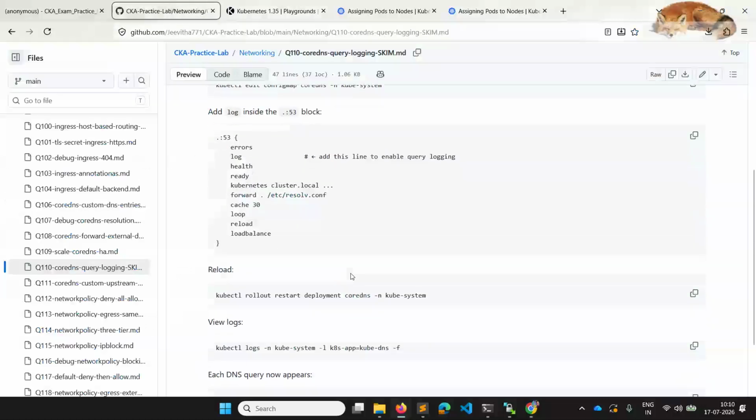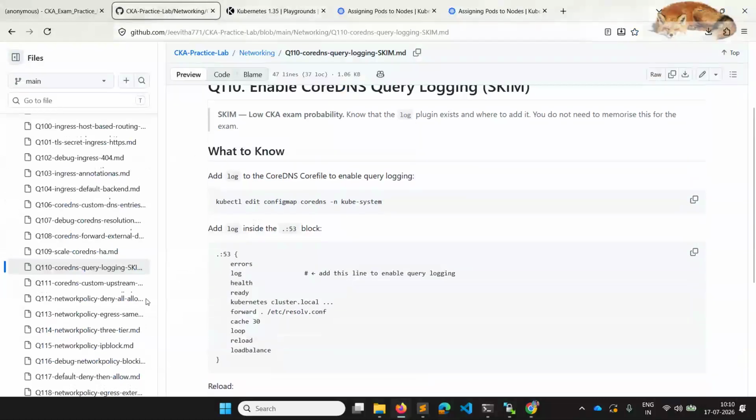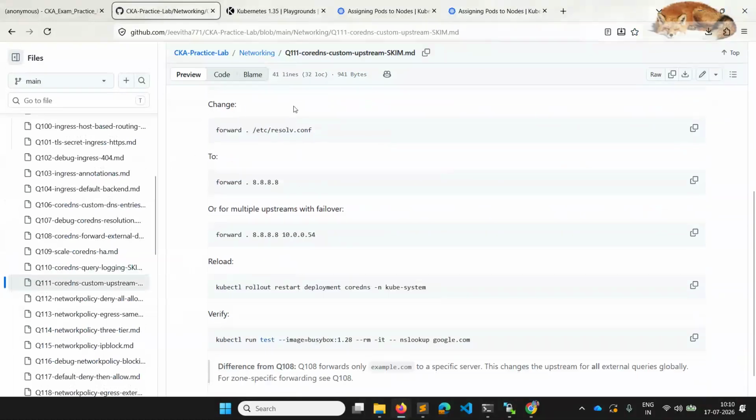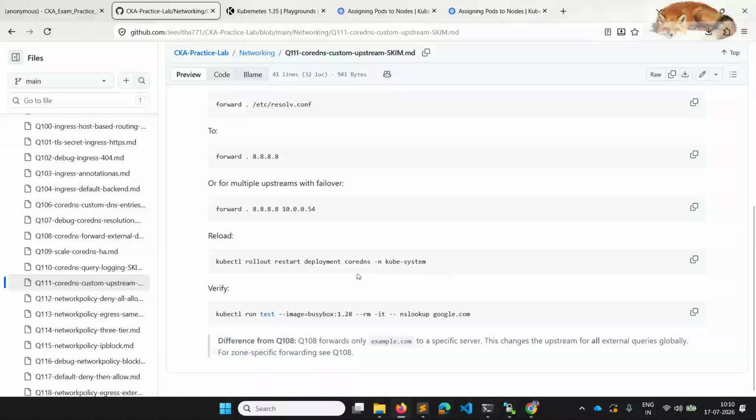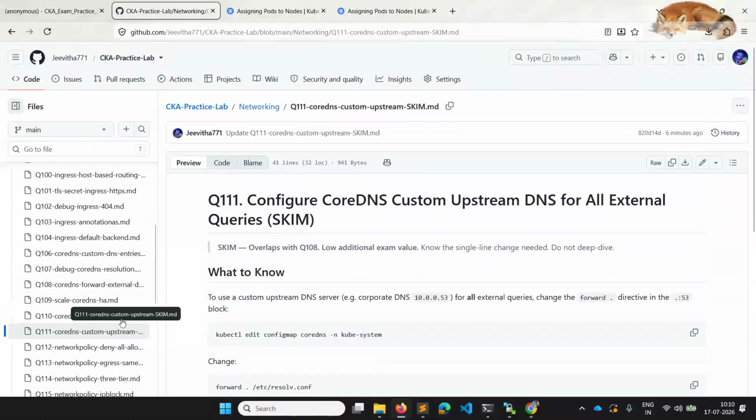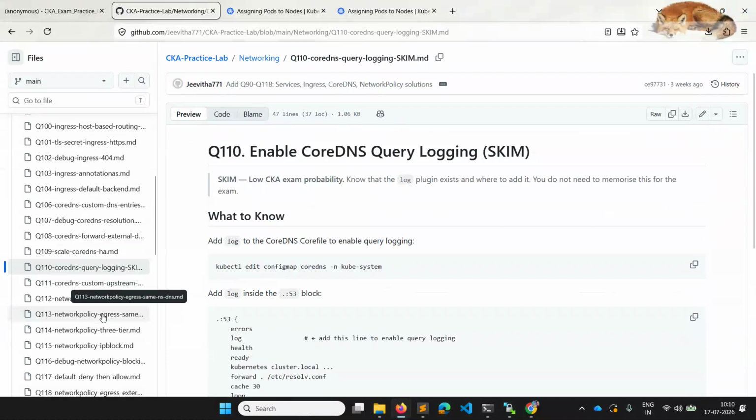Now what happened here? If you go to my 111 question, I've already given you how to edit that, and you can also test it using a basic busybox container, where you can also use --rm -it, so that it will get removed once the testing is completed or timeout is completed. So that way you can test and move forward. These are the two questions which involve editing the config map of CoreDNS.